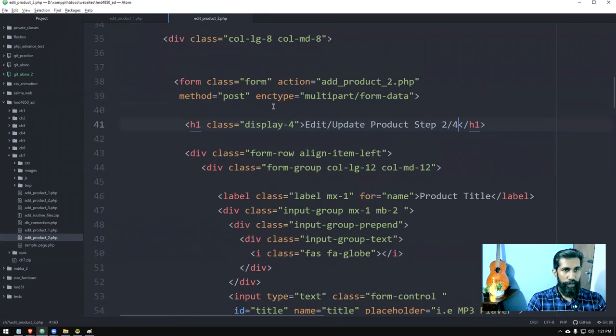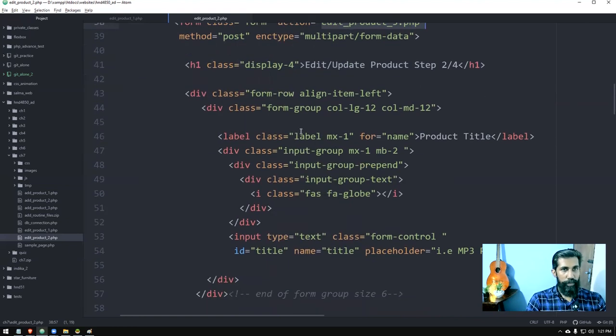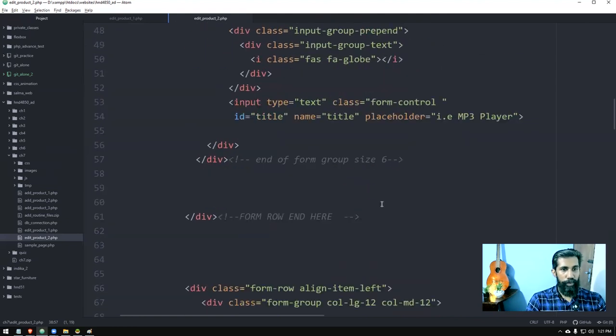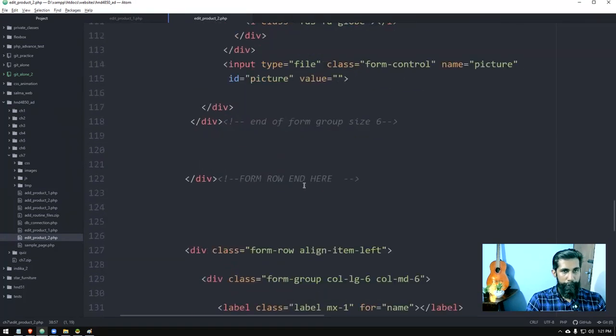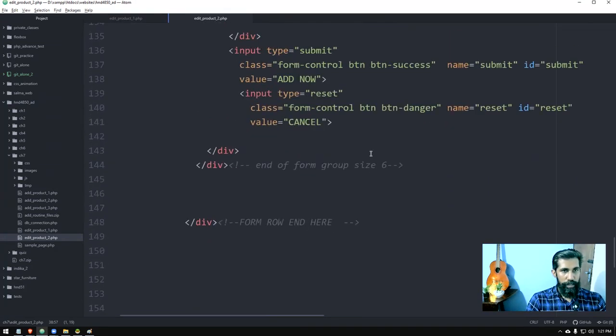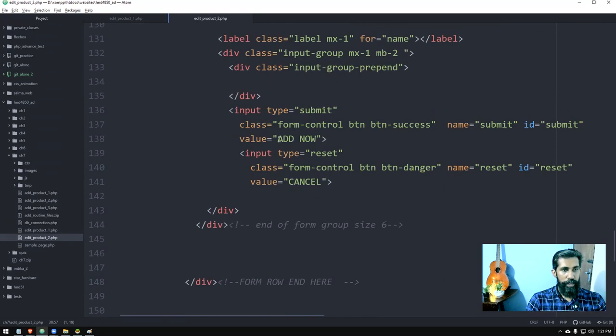Then this is important. The form action part, you need to change this to edit product 3 dot php. From second, we are going to the third. So edit product 3, we need to change here. Then this page, I'm not going to do any more changes. Only the last one, buttons. Let's go there. Where are the buttons? Yeah. And now I'm going to say save changes. Here I can say cancel.